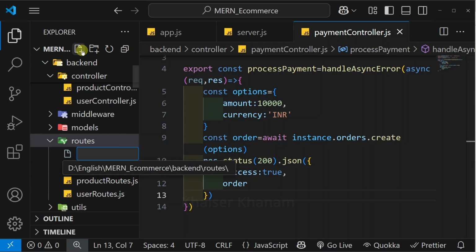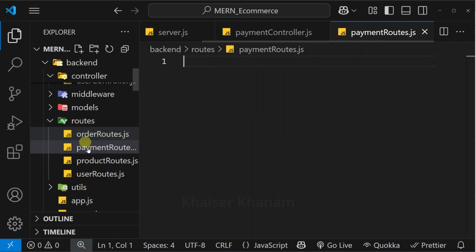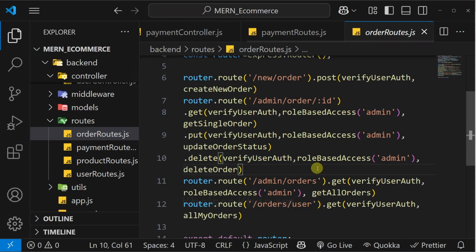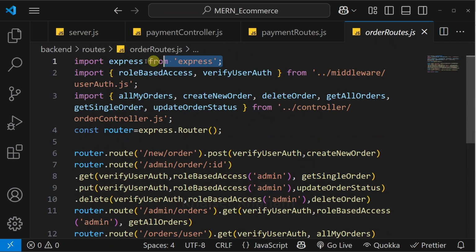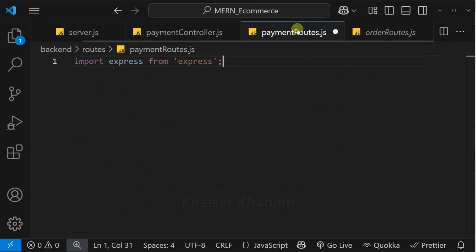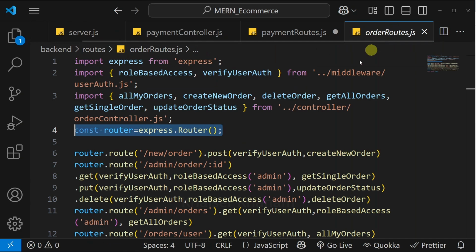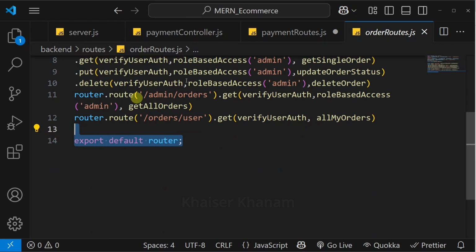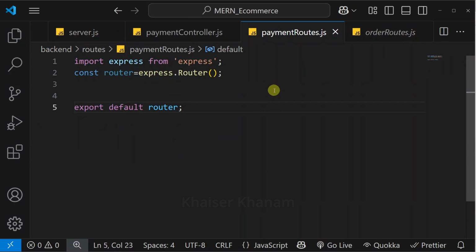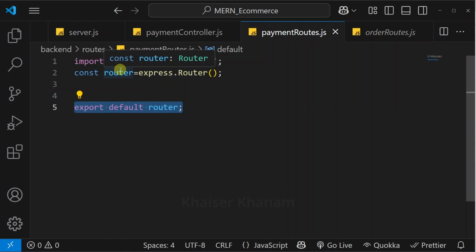After creating the controller, next we have to create the route. So inside this routes folder, I will be creating paymentRoutes.js. And also I'm just going to open orderRoutes. From here, first thing we have to import express, copy and paste. Second, we have to access this router, I will copy and paste. And finally, we have to export router, copy and paste. In this way, we will import express, we will access this router, and then simply we are just going to do a default export of the router.